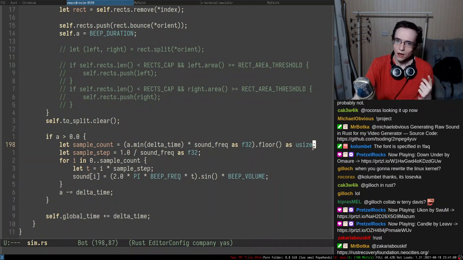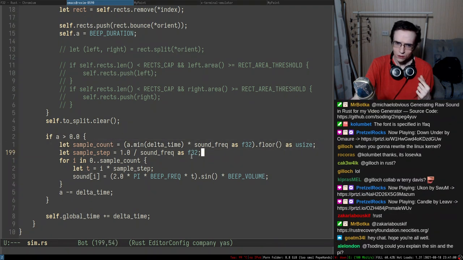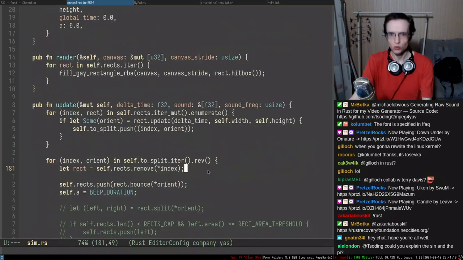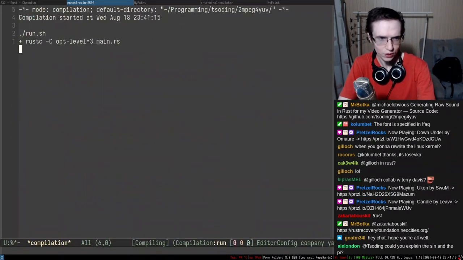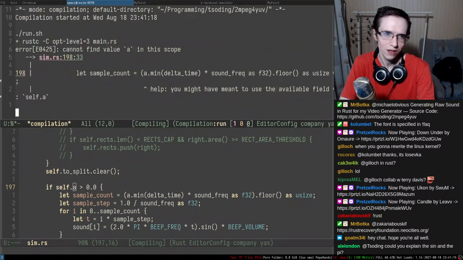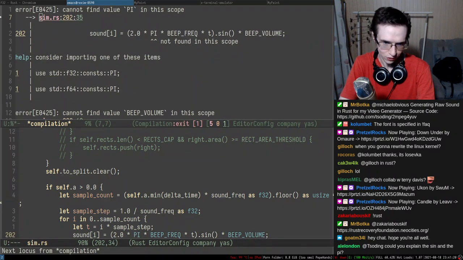So this is the count for the sound sample rate, then sound step. And we're stepping through all of that, so we're updating, we are outputting all of that. And I think that should be fine. Let's actually go through compilation errors. Right, so this is, oh, this has to be self.A. Okay, now I have to go through this entire stuff and do it like that.